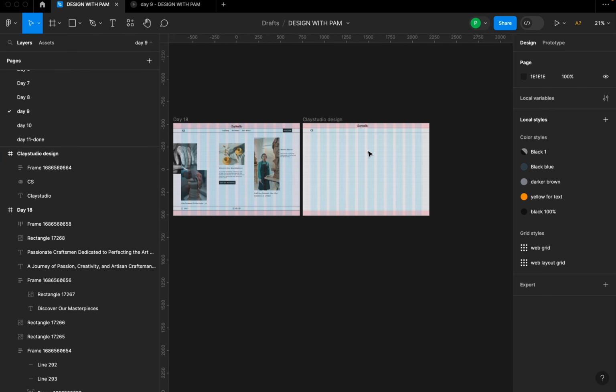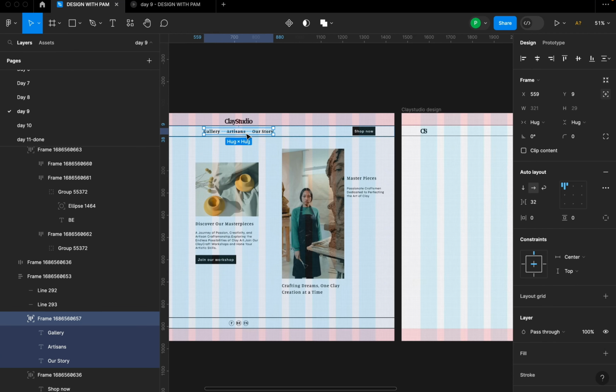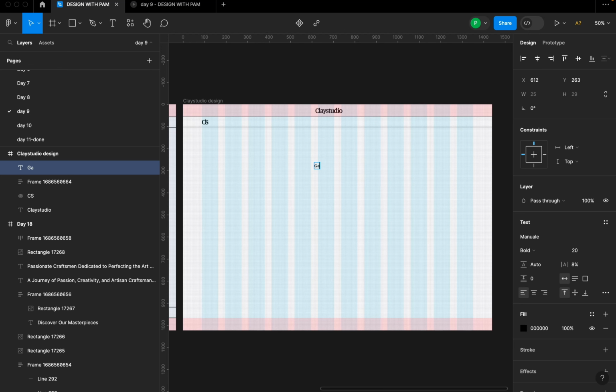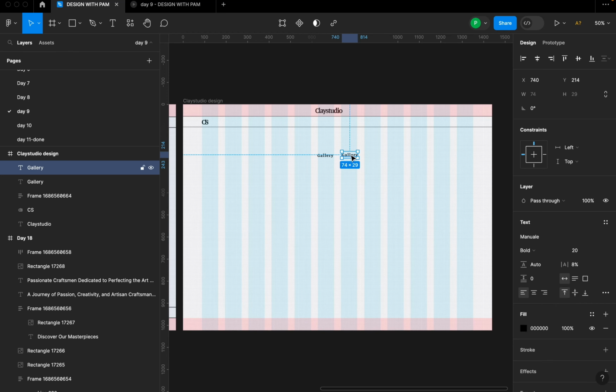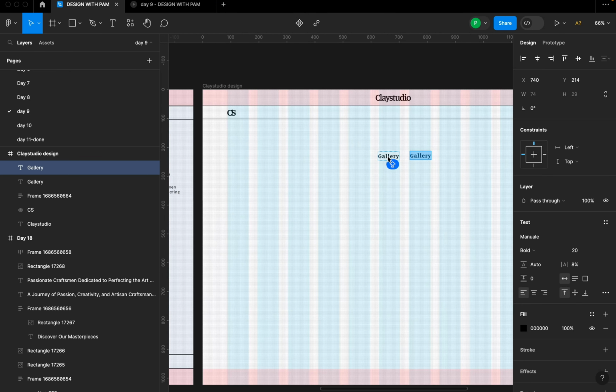We've created this. So let's create this other navigation text here, gallery, artisans, and our story. I'll click on T and type gallery. But I'm going to make it 20. Okay, 20 is great. I'm going to duplicate it by holding the Option key. What do we have here again? Artisans and our story.